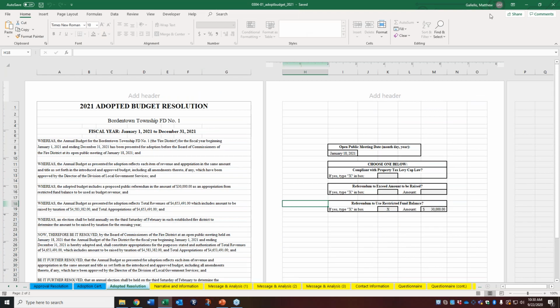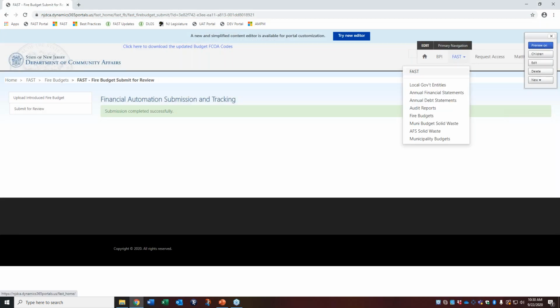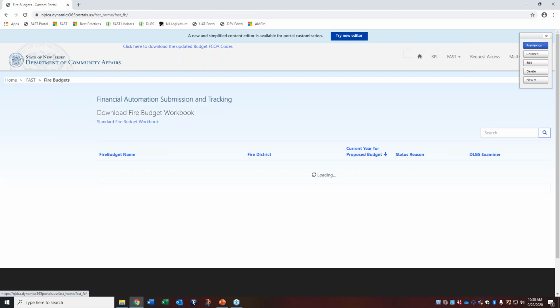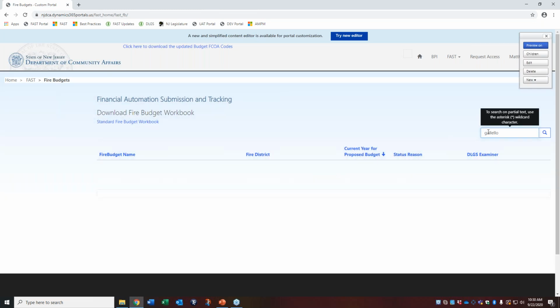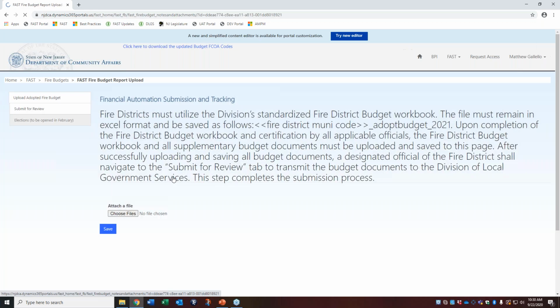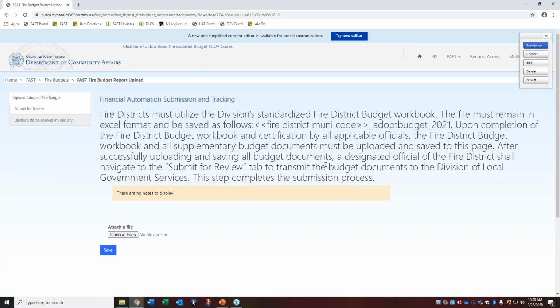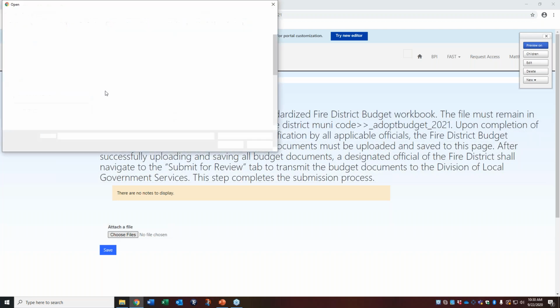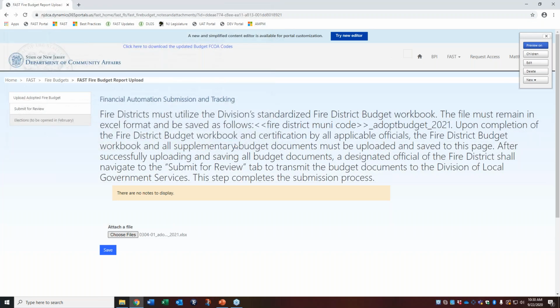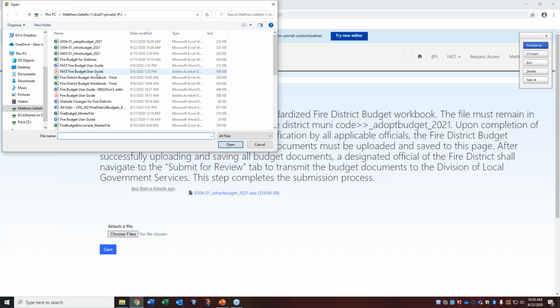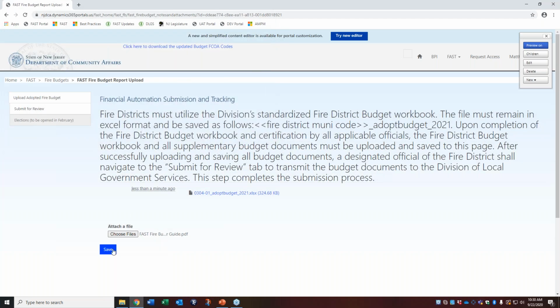Once those are submitted and the document has the proper naming convention, we can then navigate to our adopted budget in FAST. And on the Upload tab here, we select our adopted budget and click Save. If there are any resolutions to amend the budget between introduction and adoption, those resolutions will also be uploaded here, and we can upload other documents as necessary.